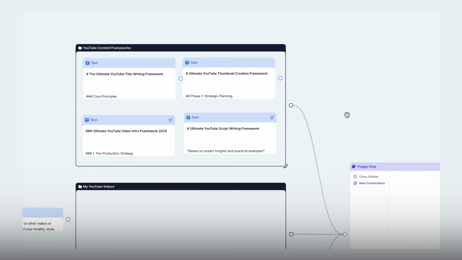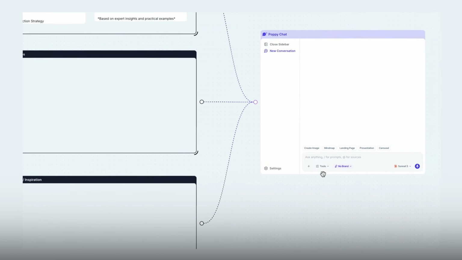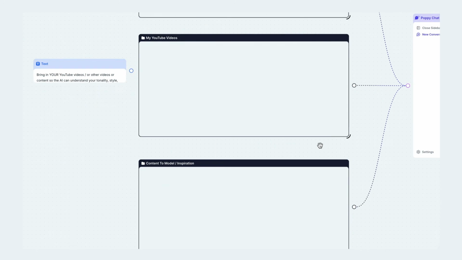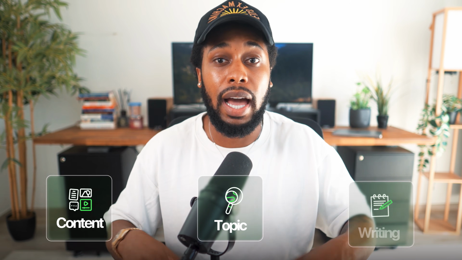And that's where this last thing comes in. I built out this complete template board inside of Poppy, the same one that you just watched in this video, and I want to give it to you. It's already set up with everything, right? The voice group, the research group, the chat connections, all of it wired up and ready. You literally don't have to build anything from scratch. You just drop in your own content, your topic, and your writing.